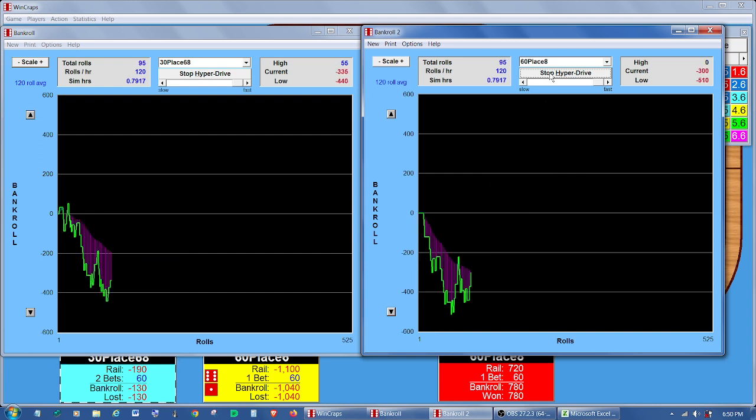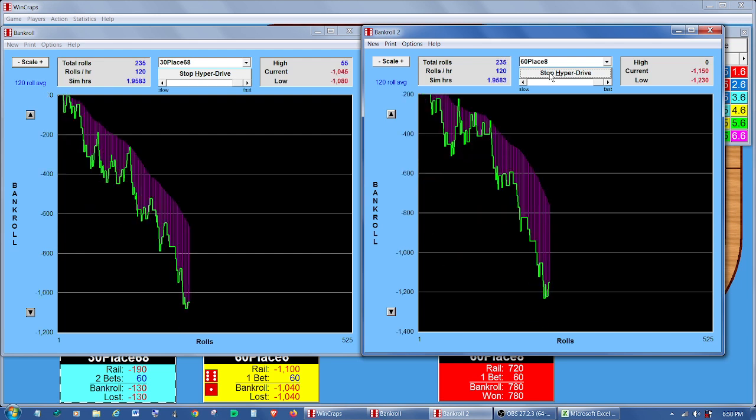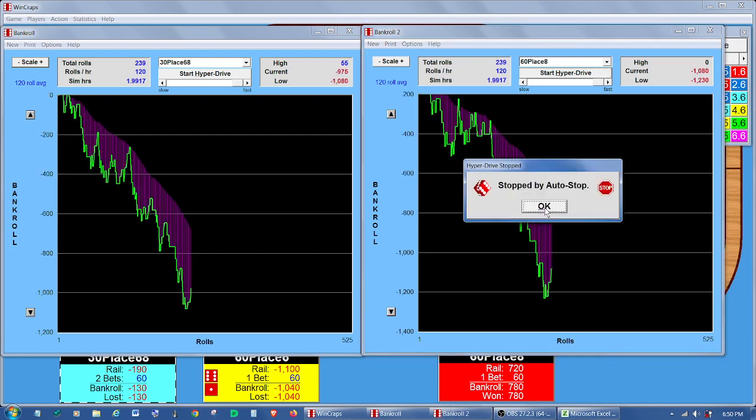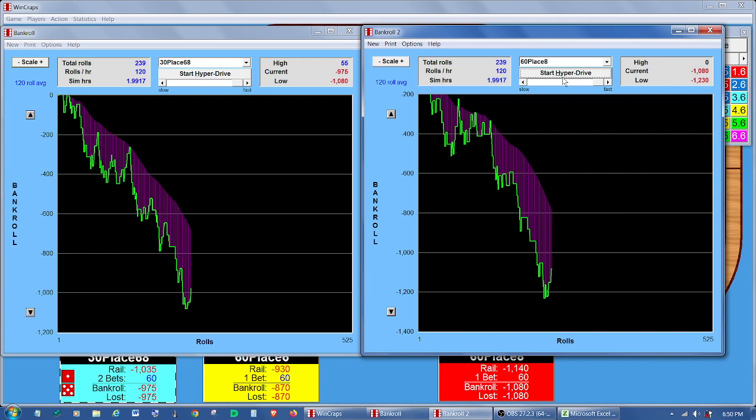So we can continue doing that. We can keep running sessions and see how they play out. Maybe over time we can start to get a feel for which one might be better. Or we can just run this automatically.